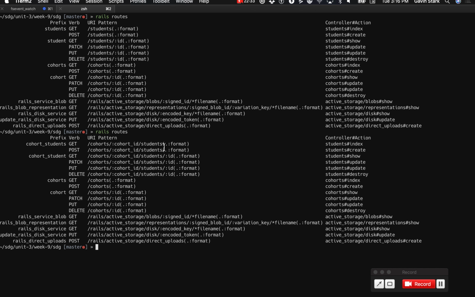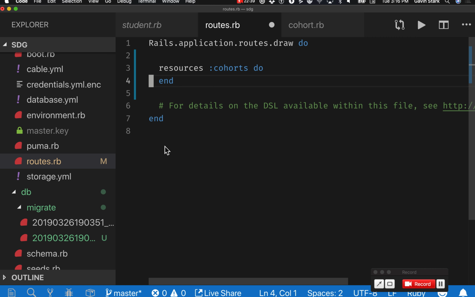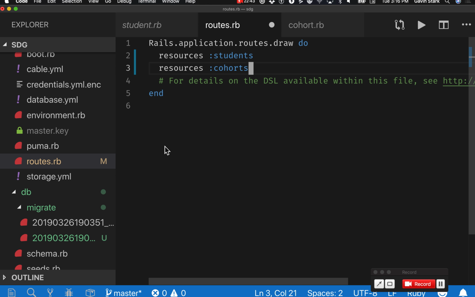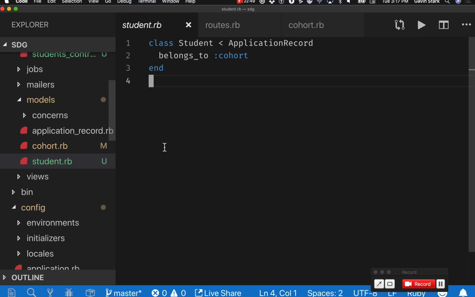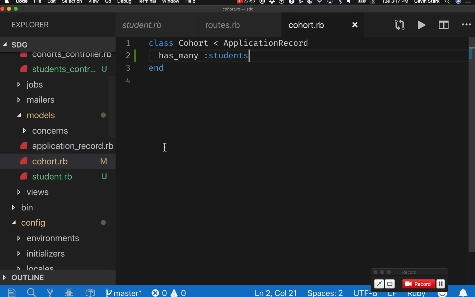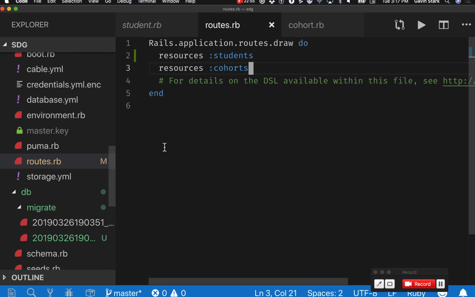Could you please go back to the resources where you had cohorts, it's like a class, students, application record belongs to cohort. Okay, so cohort has many students, student belongs to cohort. Yeah. Cool. Thank you. Cohorts has many students, students belong to cohorts. Great. This is what we got by default for routes.